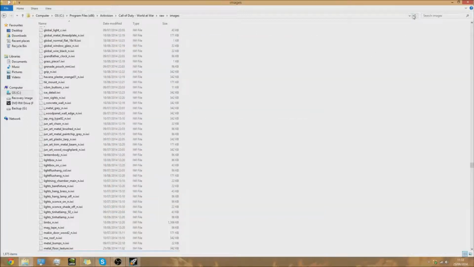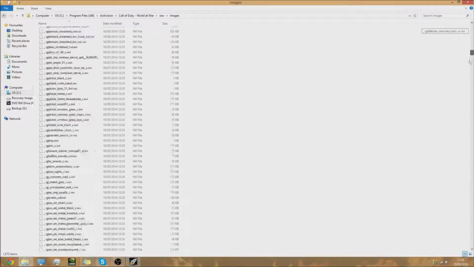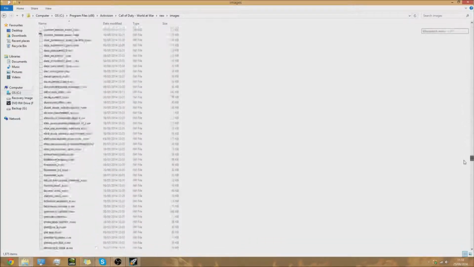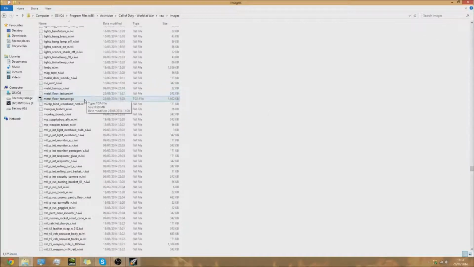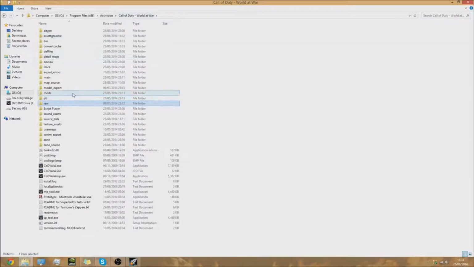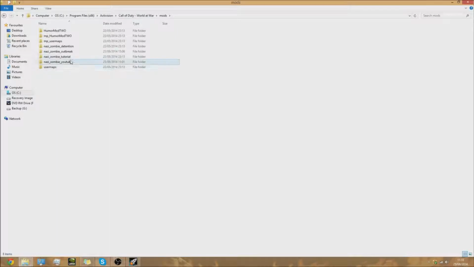So next, when you go into your images folder, let's just see where it is. I don't know whereabouts it is. There it is. You'll see now we originally had the .tga file, and now we've got the .iwi file. So you need to copy that over, and now you're going to go into your mods folder. This is the .iwi file, by the way.